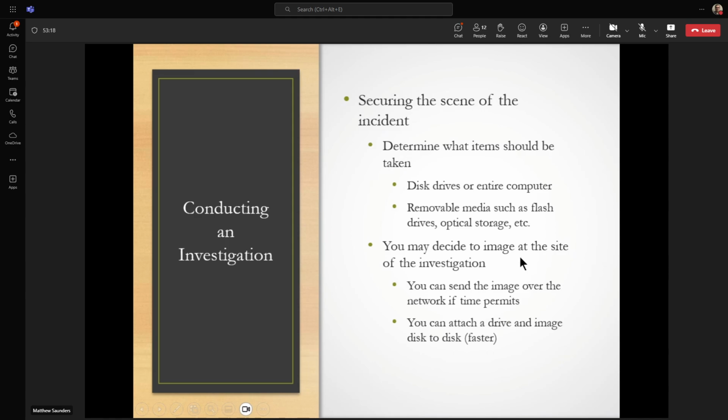So you may decide to image at the site, or you might take the entire computer over to your own workspace to work on. It really depends on the situation. Now, if you're imaging a whole bunch of systems, then bringing in a single computer to just grab images could actually be a, what do you call it? It's like a choke point. It could actually slow down your process, right?